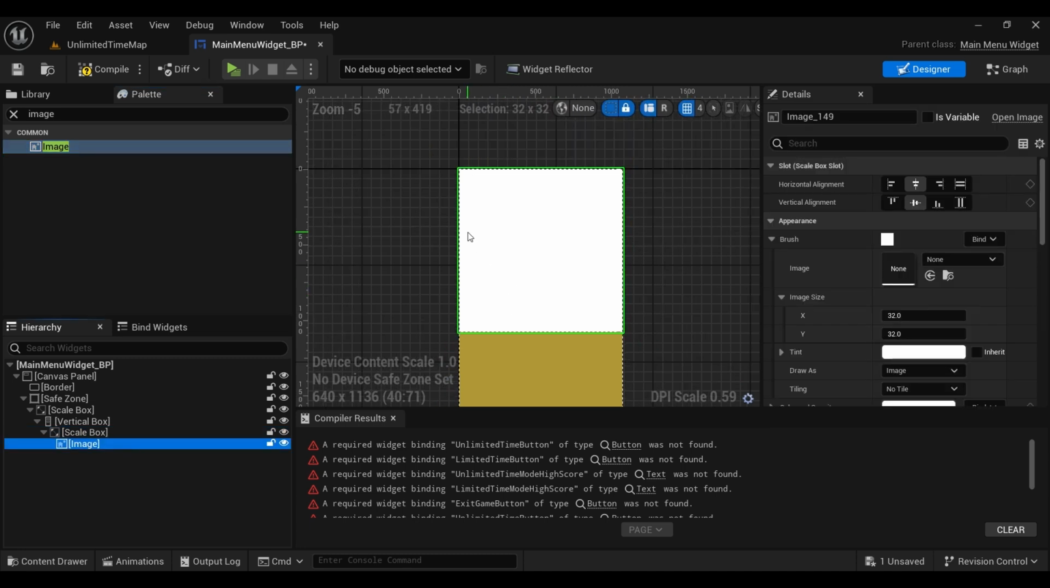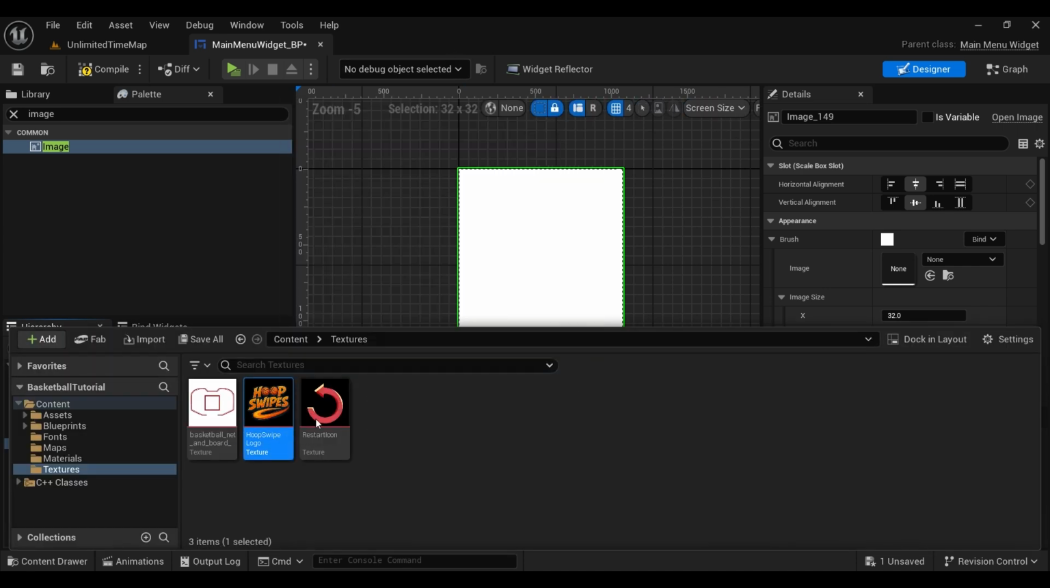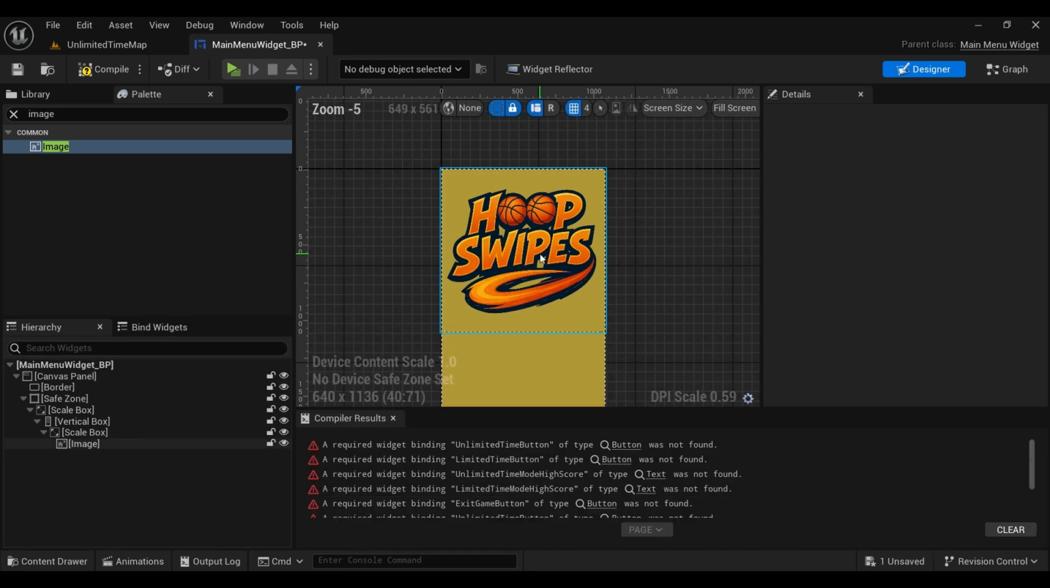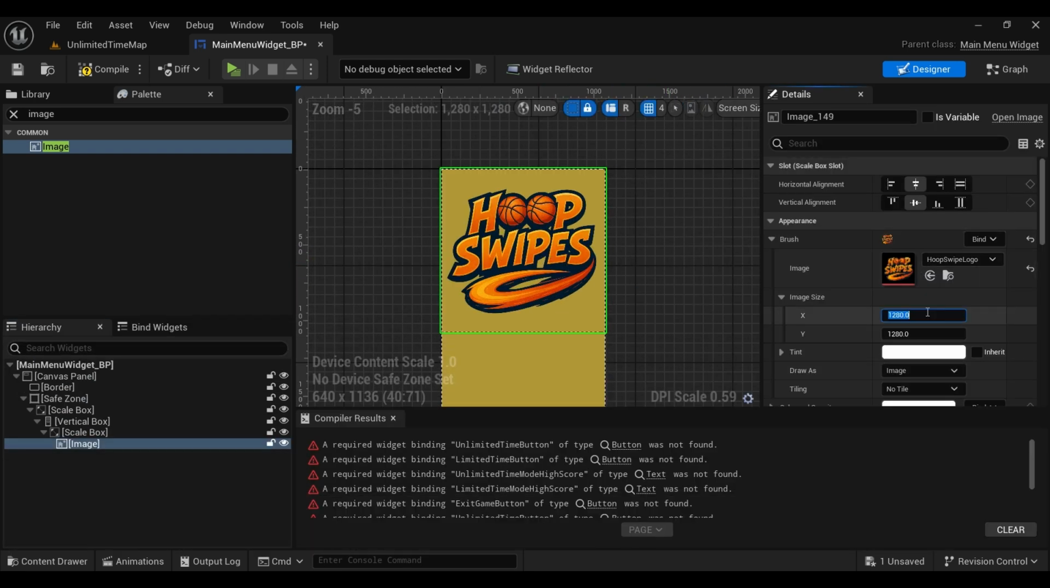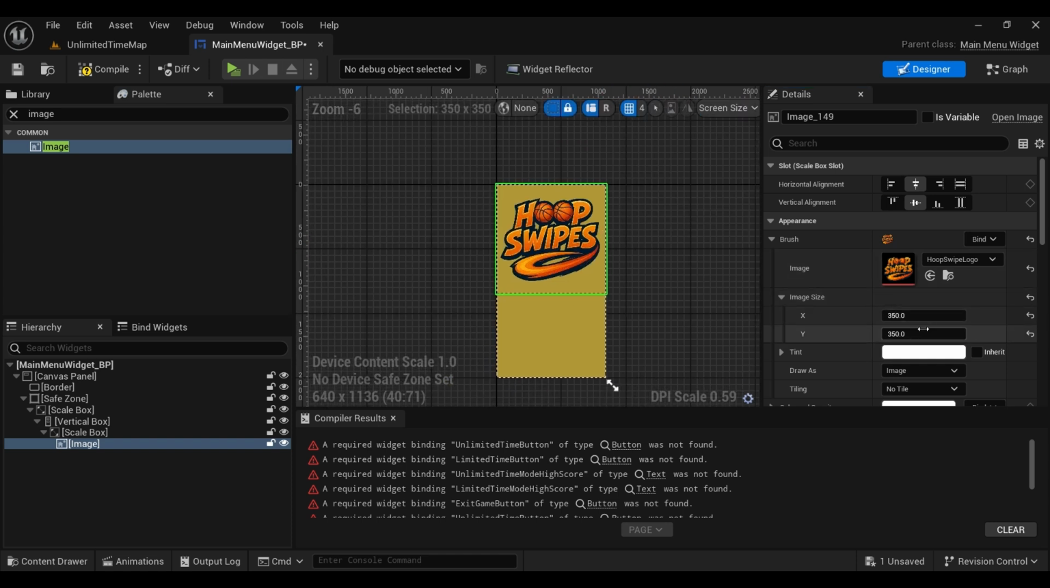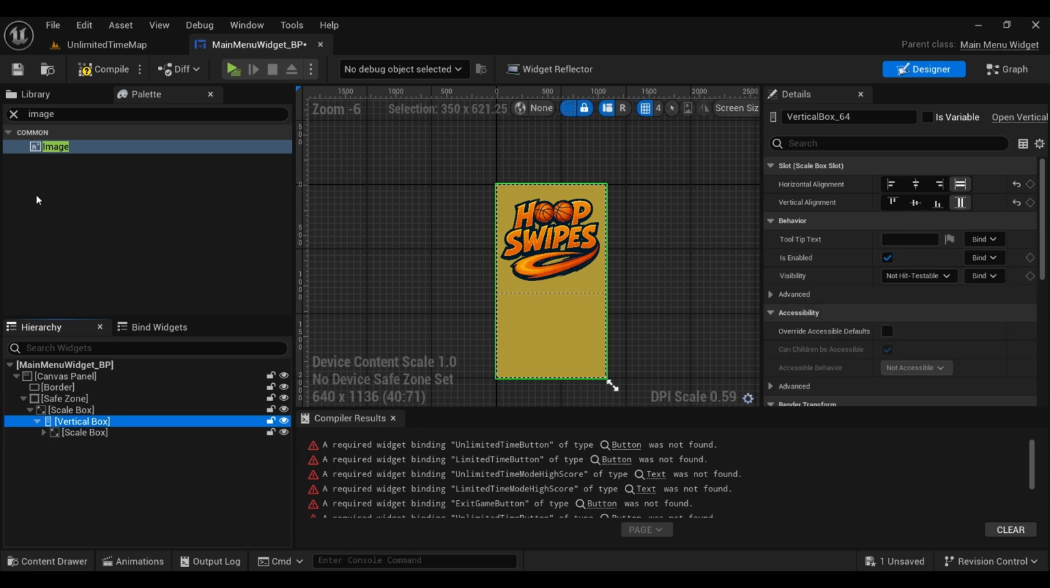So the image I want to add, I created this image in Canva. And I will leave a link in the description for this image if you want to use it as well. So I will go ahead and import it now. Okay, now that I imported the image, let's drag it here. Okay, and change the scale of it a little, 350, 350. Now, later on, it will scale by itself.